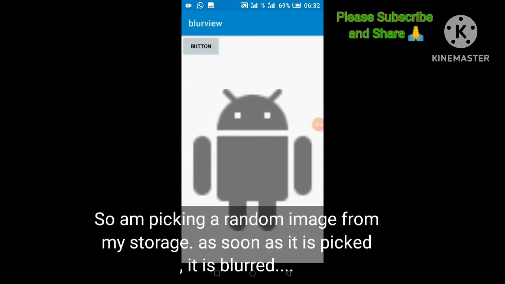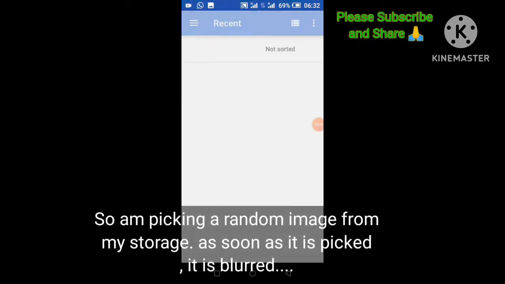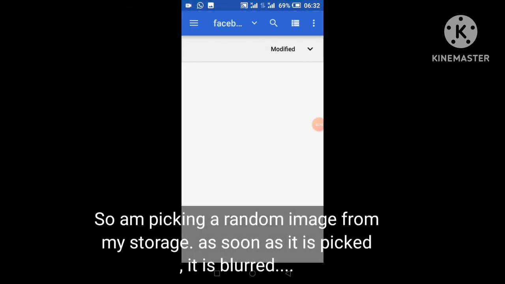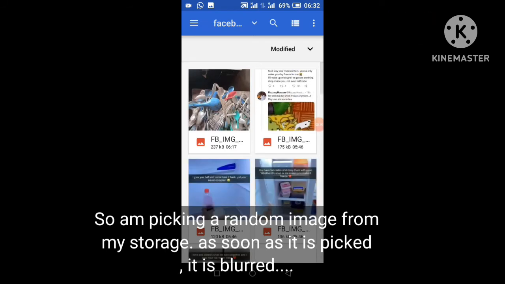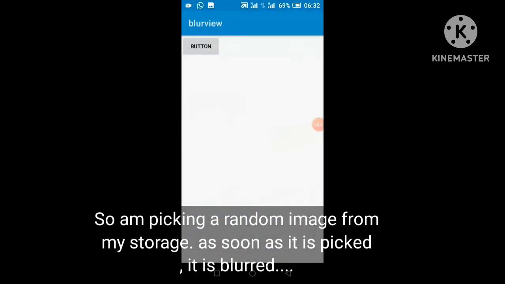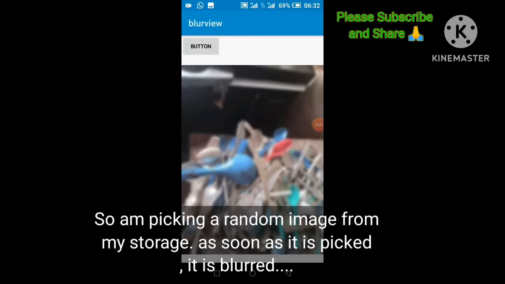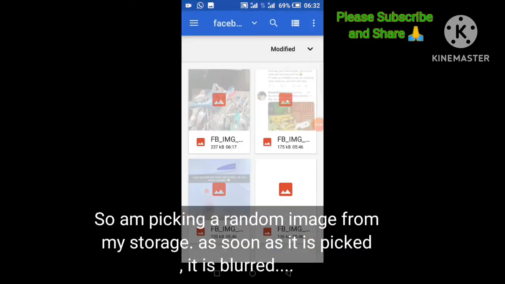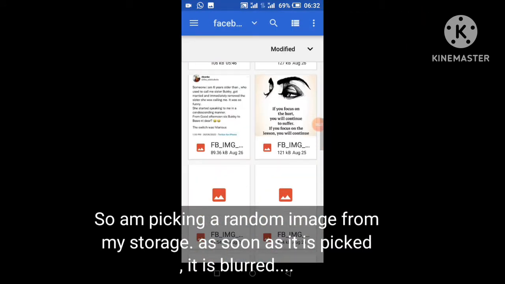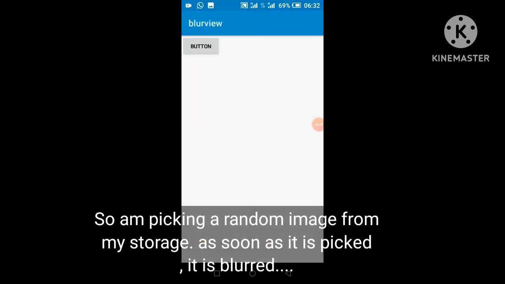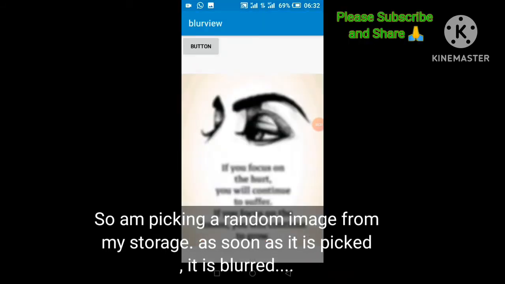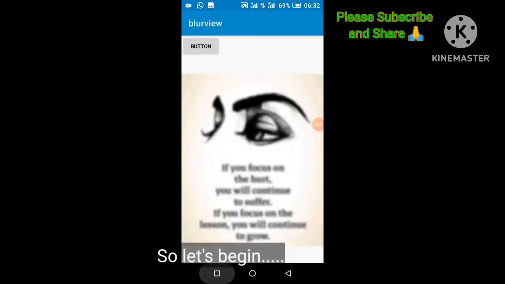So let's pick an image. Okay, let me pick any image. As I've picked the image, it is blurred. The image is blurred. I'll show how we can do this in Sketchware.